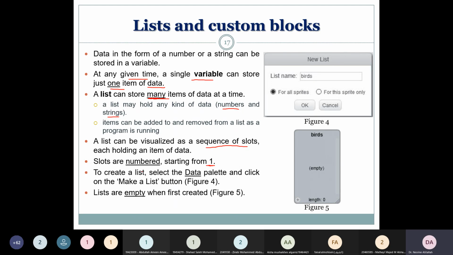To create a list, select the data palette and click on the Make a List button. So here you have a new list. You will create the list and the name of the list. Try to use meaningful names, and once you create a list, the list will be empty. There are no items inside this list. Look here, the length is 0. As you add items to this list, the length will be incremented. So this is what the length is.